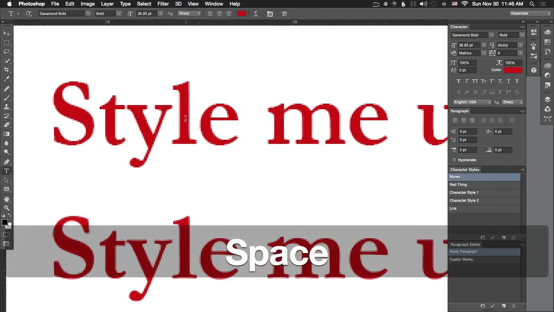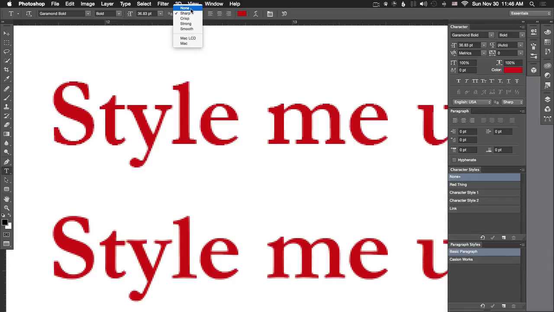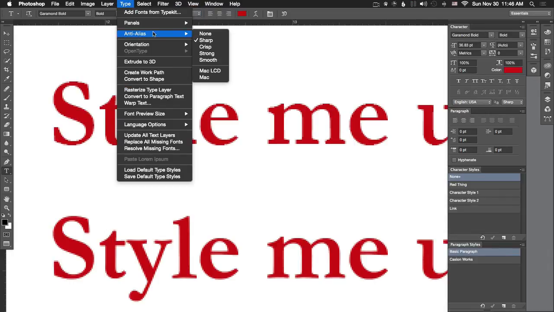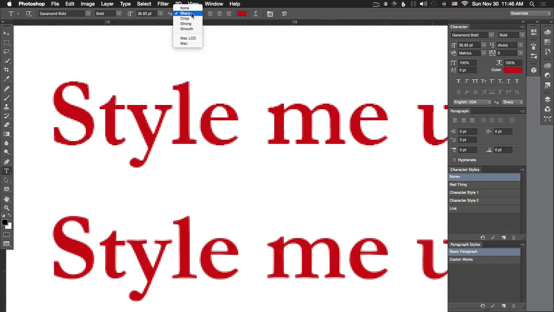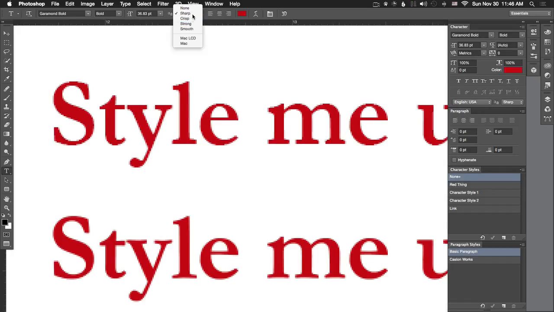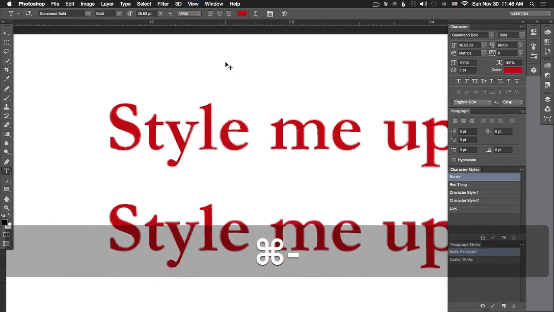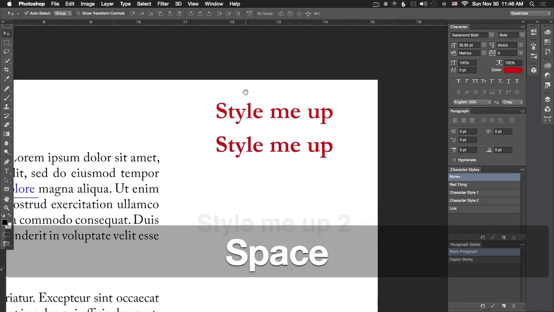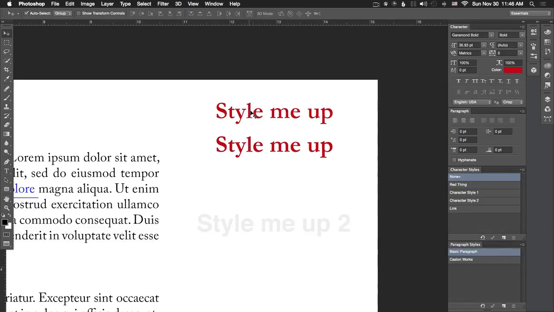So if you have no anti-aliasing, and instead of getting to it from Type, Anti-Aliasing, nobody accesses it from there. Let's just do it from here in the options bar. None, there's no anti-aliasing at all. Sharp, crisp, strong. Basically, strong makes it stronger. Smooth gets it smoother. Any of them will work just fine. If you just want to stick with one, crisp will generally give you the best option, as this is what I'm going to use for everything.